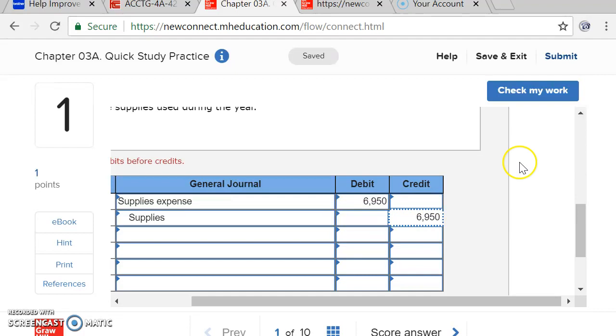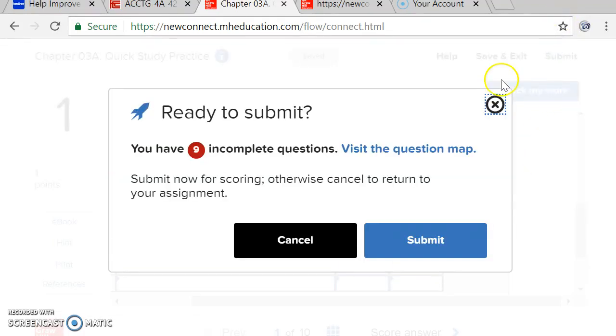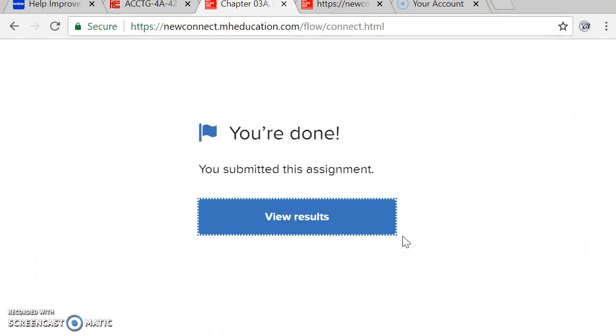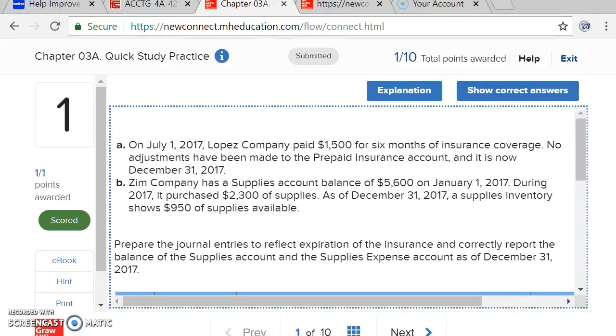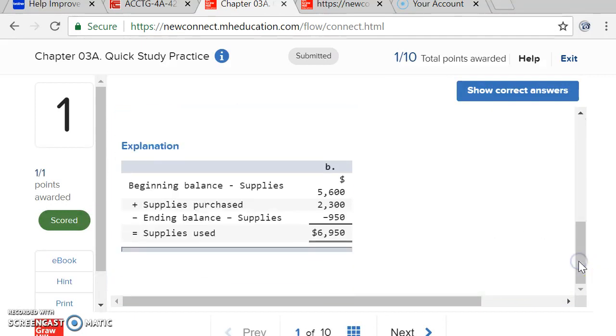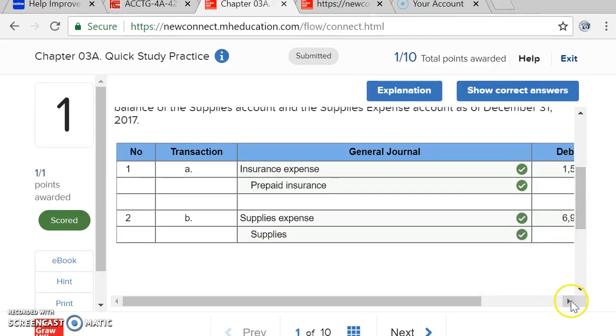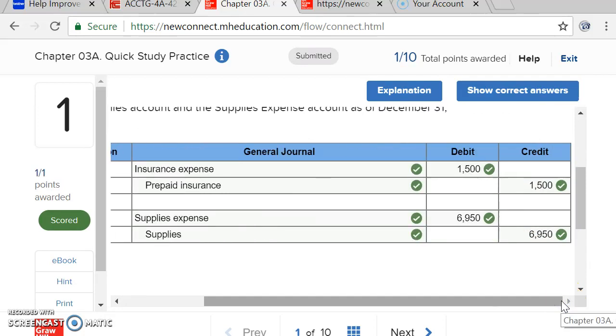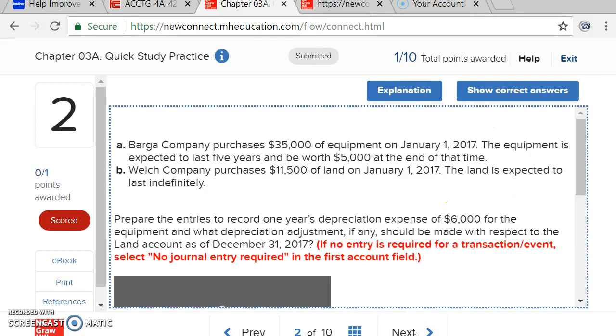And then I should be ready. I can check my work again, but I know it's correct. And then submit. And I'm ready to move on to the next problem. And then if you want, you can review your results. And again, you have unlimited attempts, but we're trying to at least get a 80% or better. Alright, so go on to the next one, item 2.